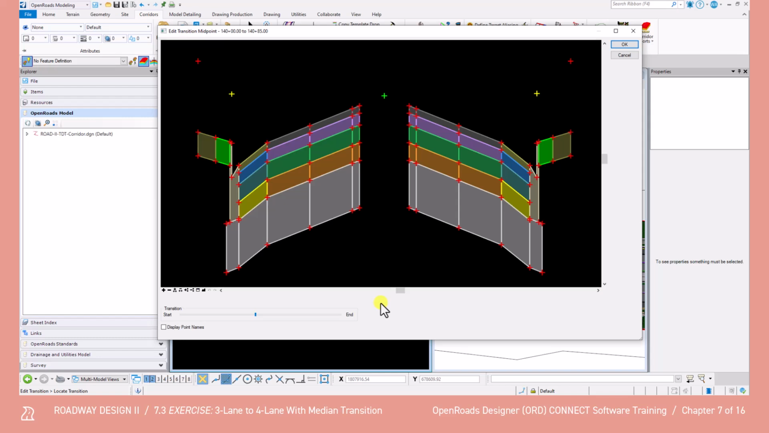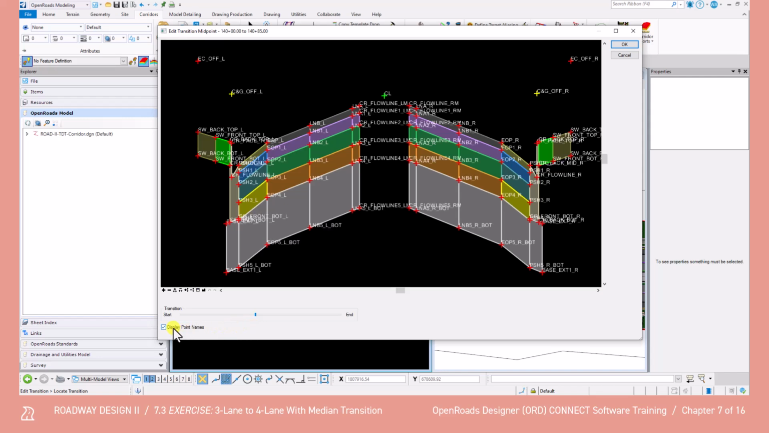Starting from the left, delete the constraints for SW back top L, then move towards the right across the top of the template. Right-click on the point and select Delete Both Constraints. And to help see which point you are selecting, check this box down here saying Display Point Names.